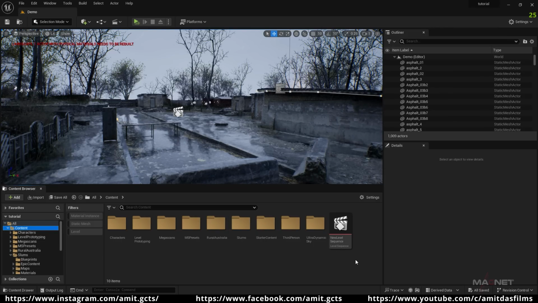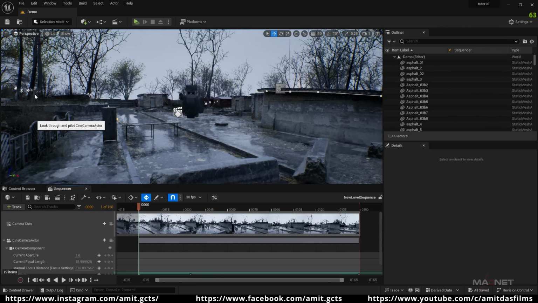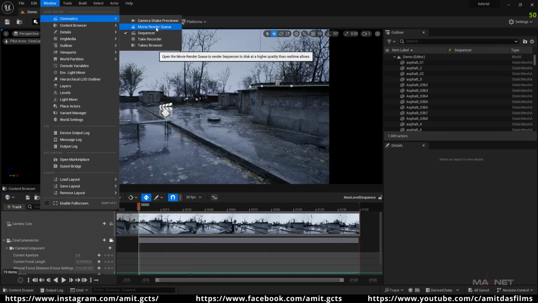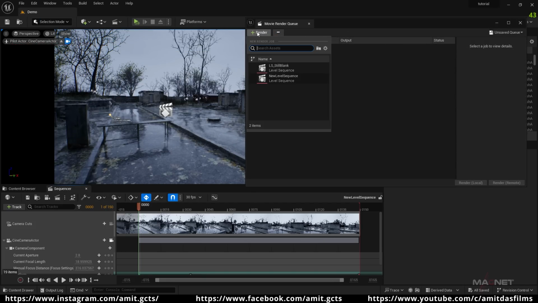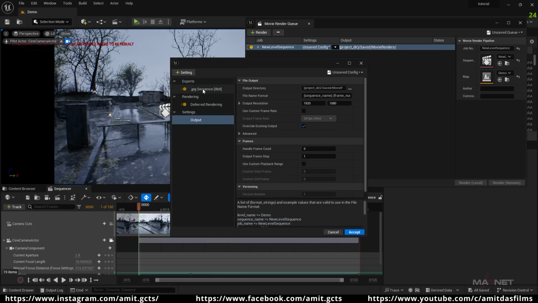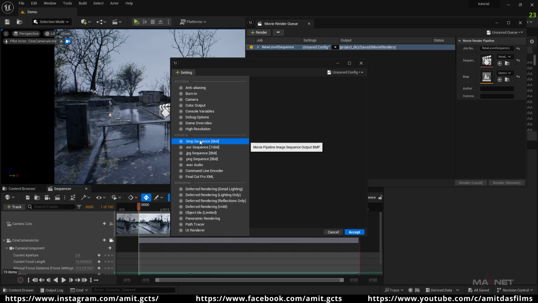We also open our sequence, go to the perspective, and select our camera. Then we go to Window, Cinematics, and click on Movie Render Queue. Then we have to select our actual sequence, and in this case the new level sequence is our actual sequence. Then we go to the settings, go to this unsaved config, and delete this JPEG sequence, because we want to put the EXR sequence here.